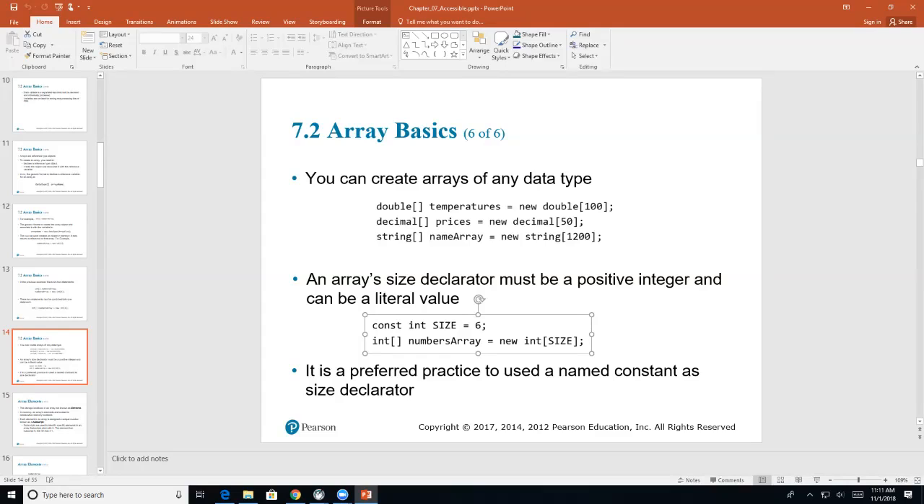It's preferred practice to use a named constant, or you might use the length property of the array. We'll get to that. But if you're not going to use the length property of the array, it's preferred to use a constant. Why? Because you reference the size of the array lots of places, like when you have a for loop and you want to loop through all the elements of the array. You want to just have that number without having to remember what you defined it as. And also, if you want to change it later, you only have to change it in one place.